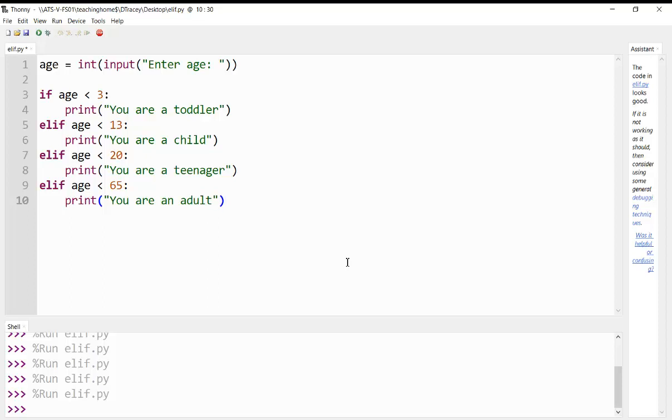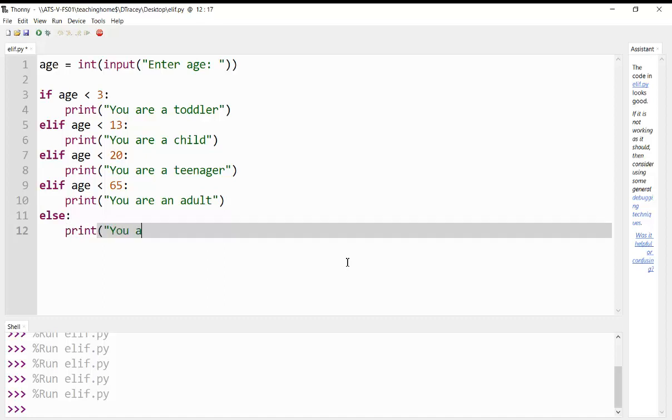But what if we typed in 100? We don't want any of those statements to occur. So what we're going to do is, if they're anything above or equal to 65, we want it to say that you're a pensioner. So I'm going to type in the word else. Now this is our catch-all statement at the end. So if they've not typed in anything below 65, this following statement will run. So we want it to print out and say you are a pensioner.